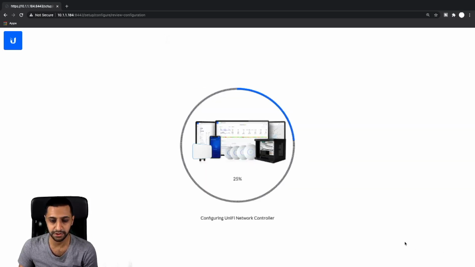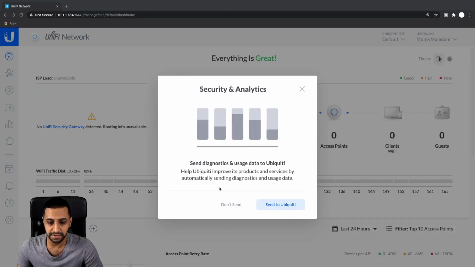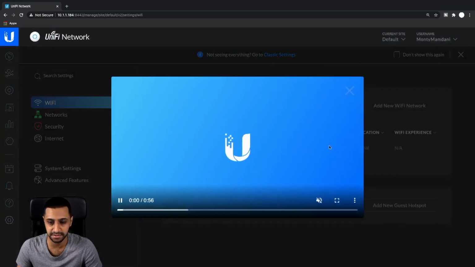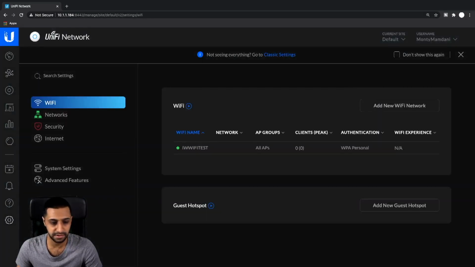So we click finish, and it's going to go ahead and configure our UniFi controller. There we go. So that's that set up. So you can send your data to Ubiquiti, and that is it. So everything in here we have set up. So I'm just going to go to settings. I don't need this at the moment, but it already has the Wi-Fi you've just set up.